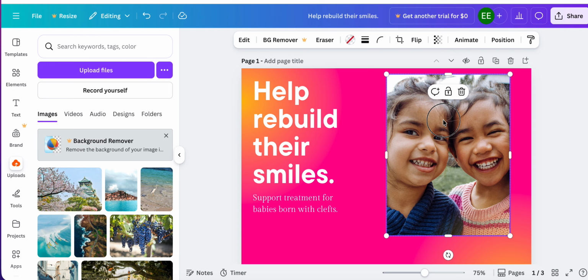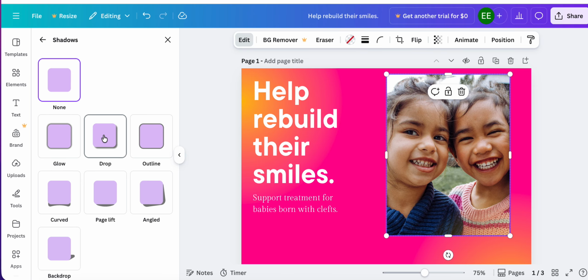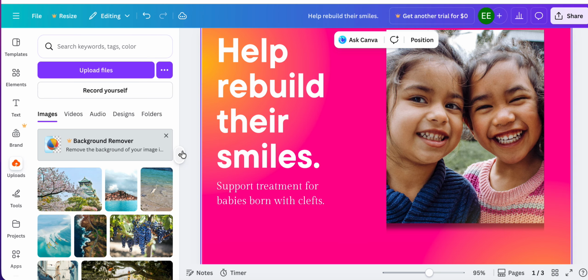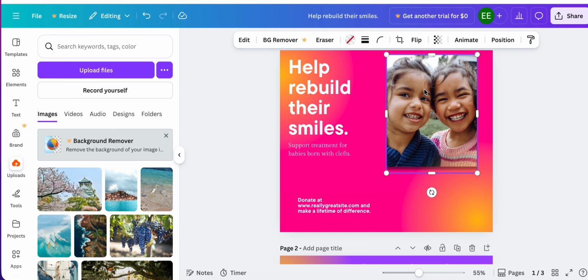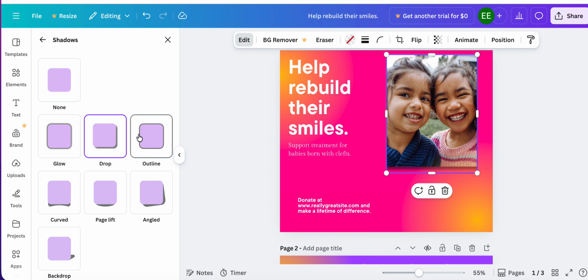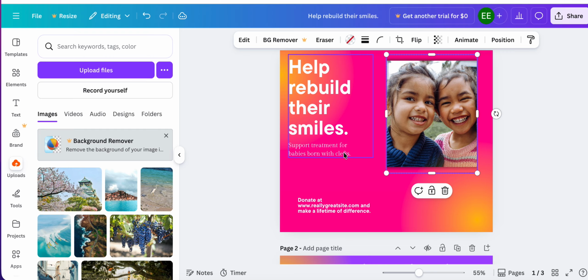Then next tip is to add shadows to the image. So let's select this image, edit, and here we can select shadows. If we select drop, we can see it adds this nice shadow on the bottom, or we can select a different one, maybe glow or something else. That's how you use shadow.